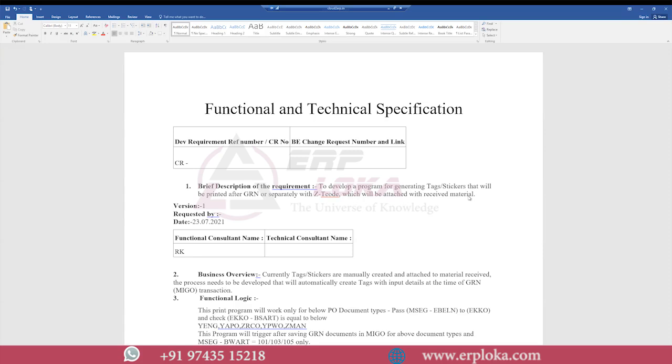Now let's understand the overview of the requirement. Currently stickers are manually created. They are creating them in a Word document or Excel document, printing them with the printer, and then attaching the labels to the material which is received. The process needs to be developed that will automatically create tags with input details at the time of GR.